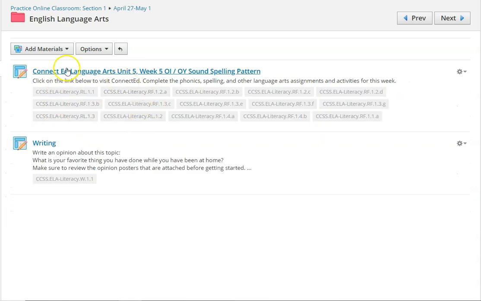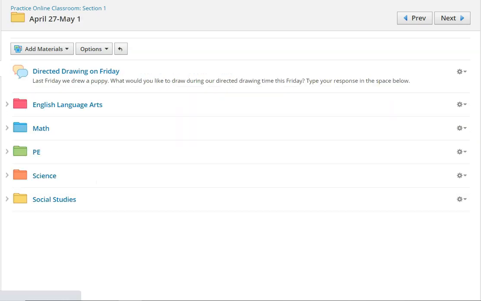Inside here, I just had a link to ConnectEd, which is our language arts, and then some writing. Again, I provided them with writing paper so that they could just access the prompt and practice at home. They could submit work online by just either sending me a photo or texting it or emailing it to me. That's another option.